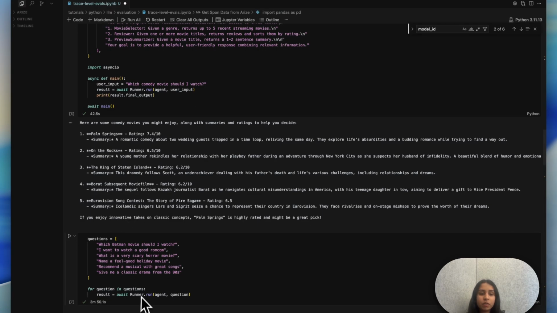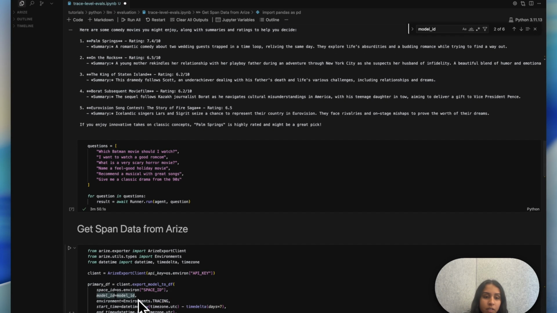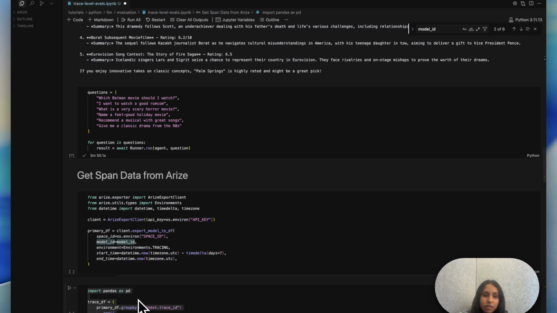Okay, this has finished its run. We have now 7 different traces in Arize of this agent running. Let's start with evals now. The first thing to do is grab all of that span data from Arize and aggregate all of our spans into traces based on the trace ID.